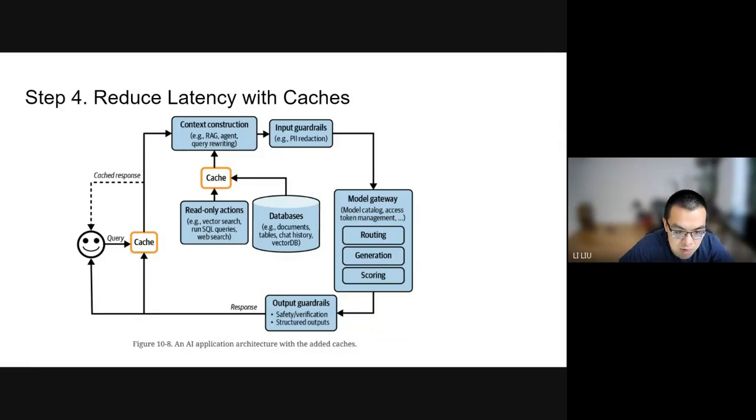So this is how it will look in this design diagram. The user, the happy smiley face on the left, sends a request. It will first look up in the cache, and if it's not there, it will go through all the generation and processing. Once the answer is generated, it will also be saved in the cache, so that when the user sends the request again, this time it will have that response from the cache.